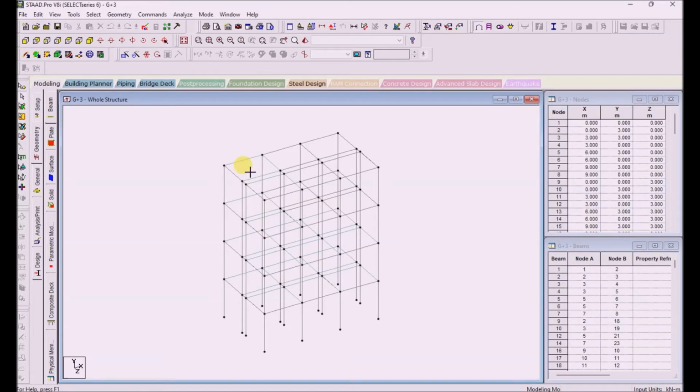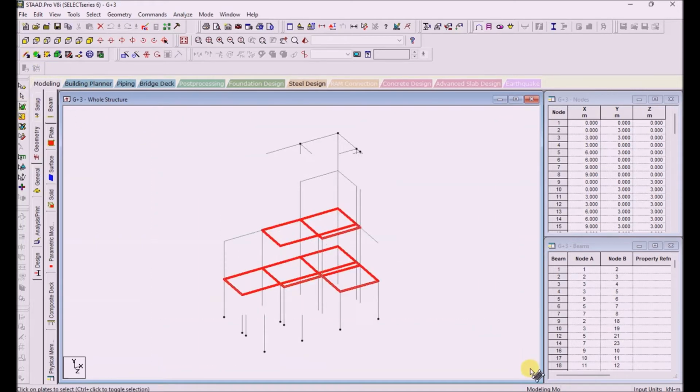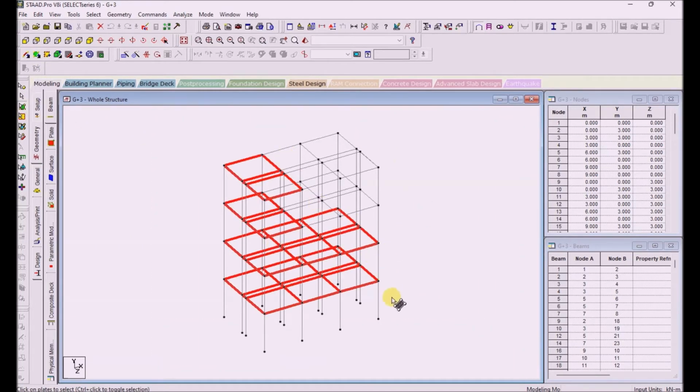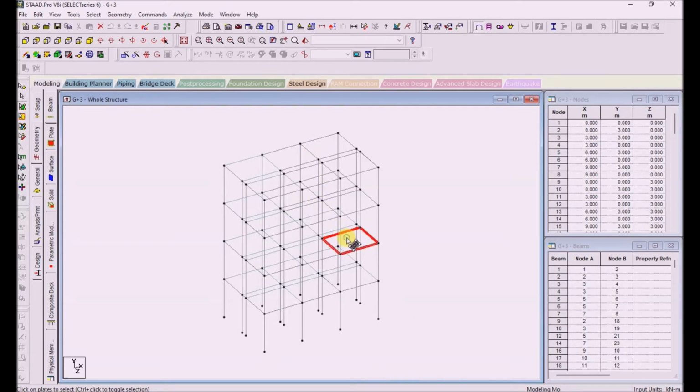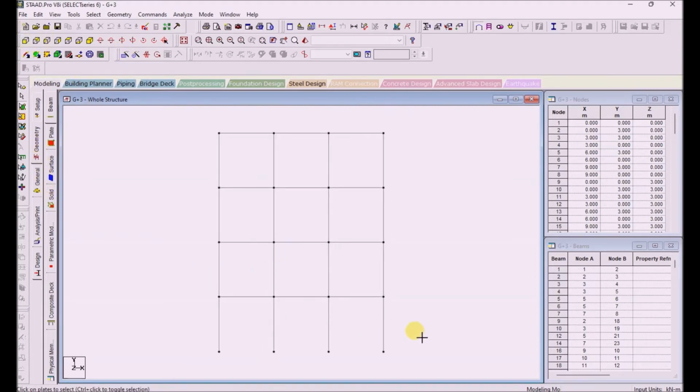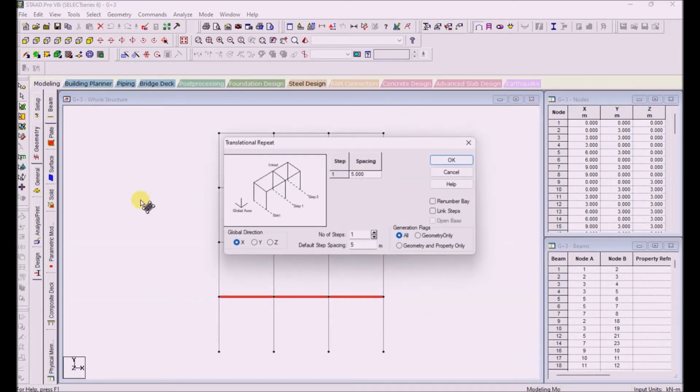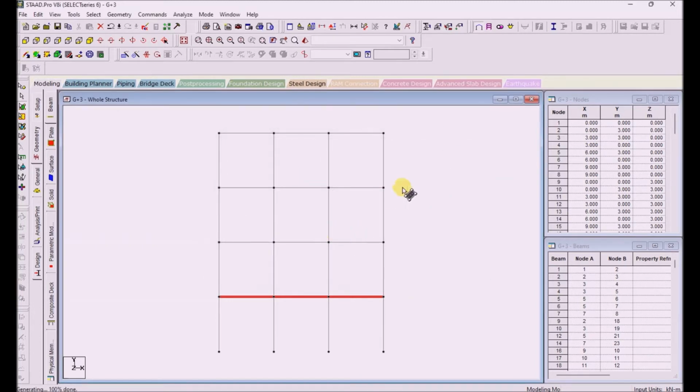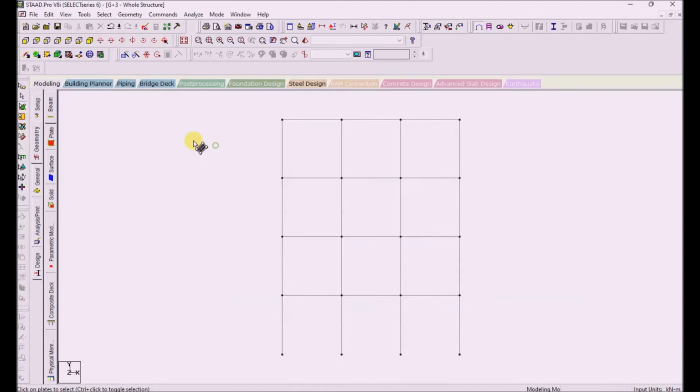Now here you can see that the plate has been assigned. If you select all those plates, you can see here are the plates. Let me assign the plate for those over here which have not been allotted. Here is the translational repeat for the plate. Number of steps is 3, on link. And now you can see in the whole structure I have the plates over here.